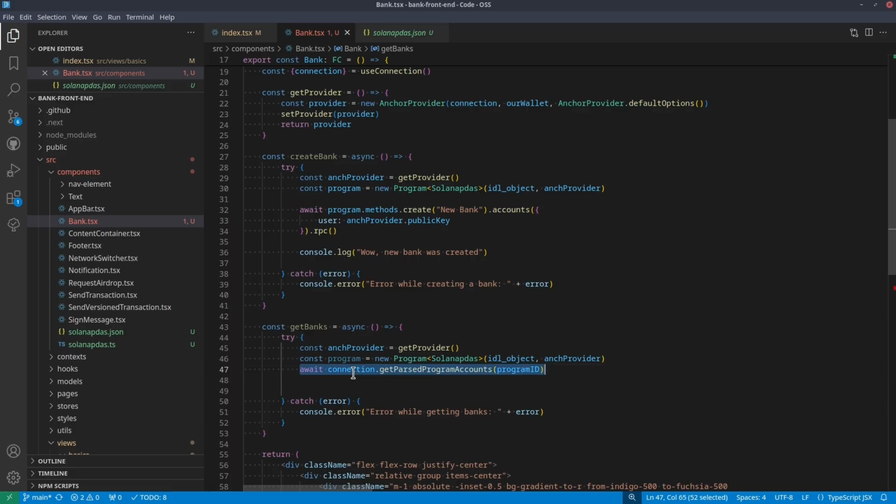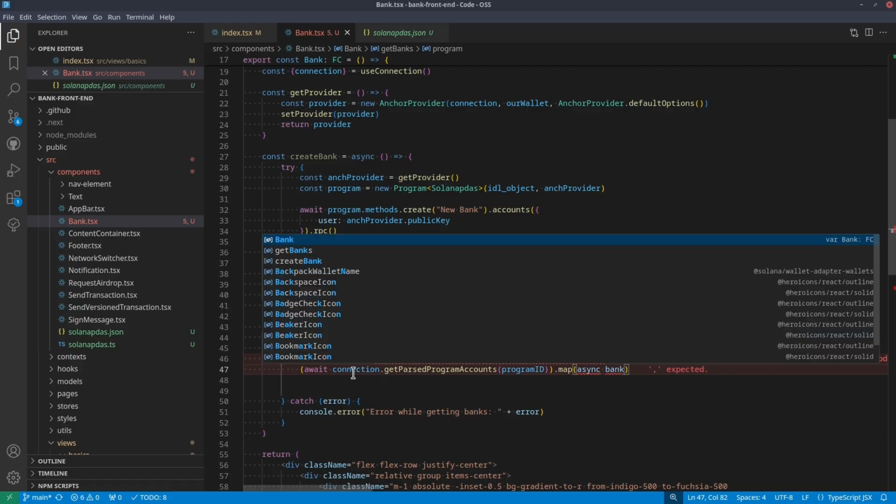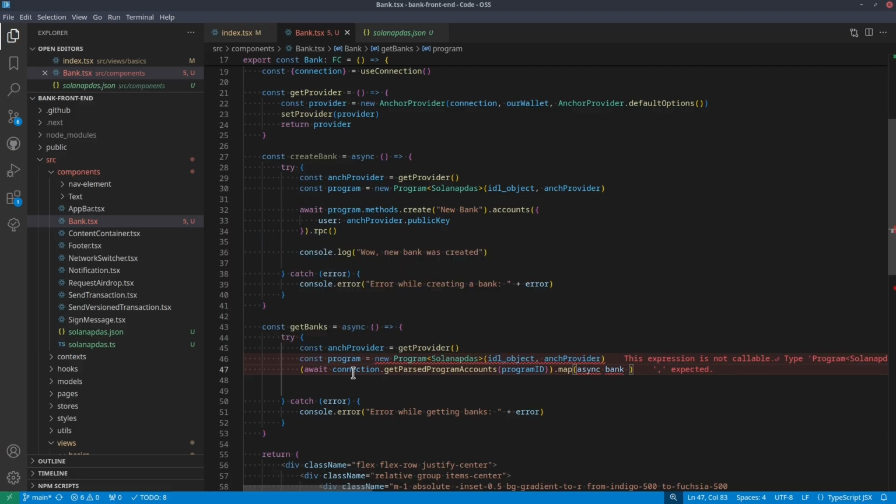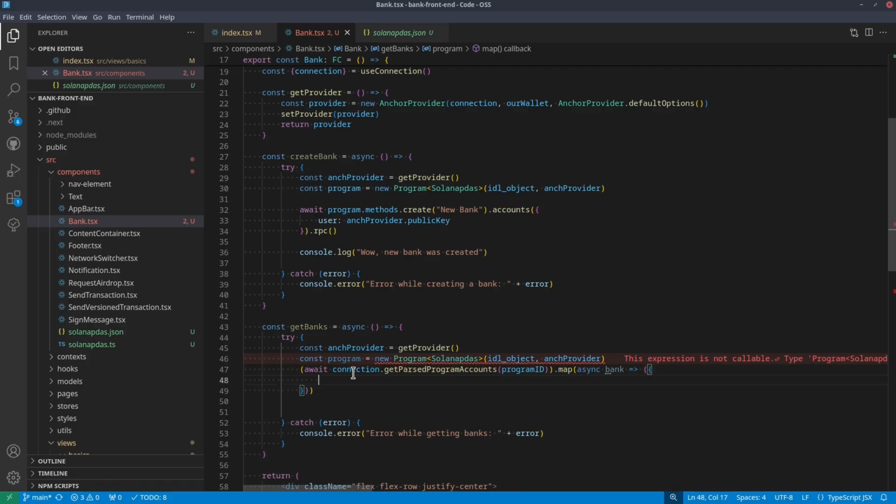And once we get these accounts, we can just map it. And we will use another async function that will map the accounts that we retrieve from our program, and it will create a new object. And what we are going to do is that we will basically fetch information about the given bank.